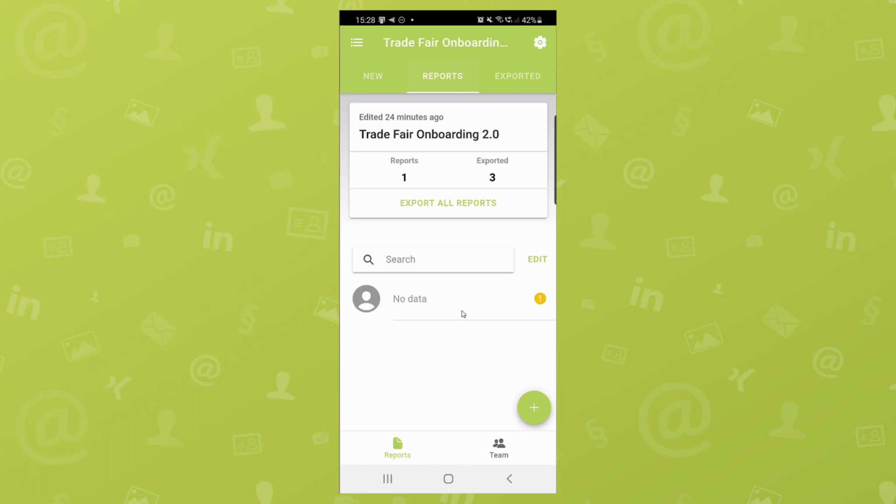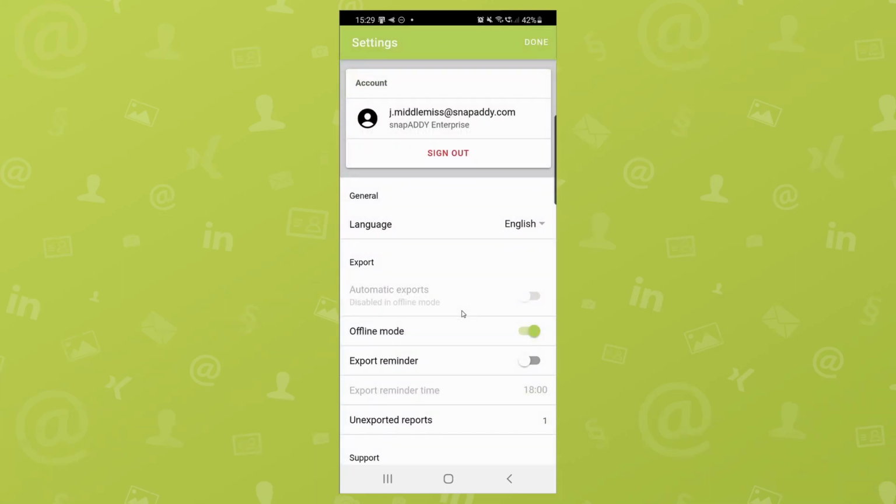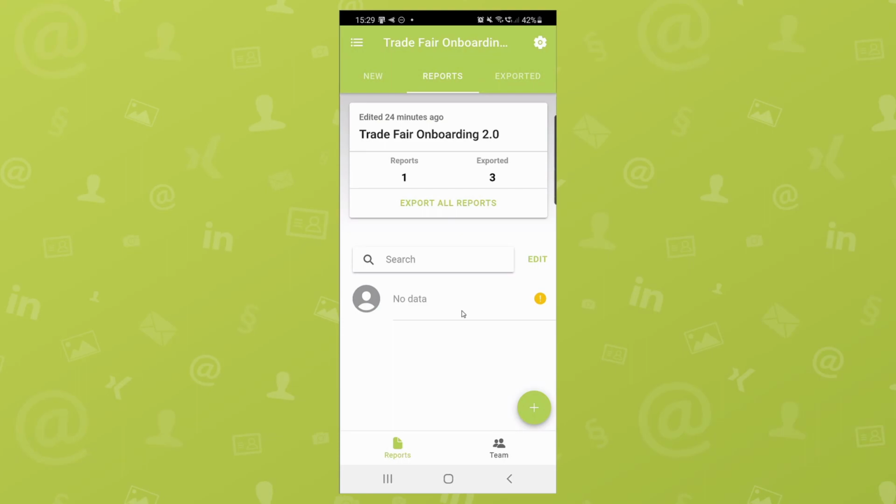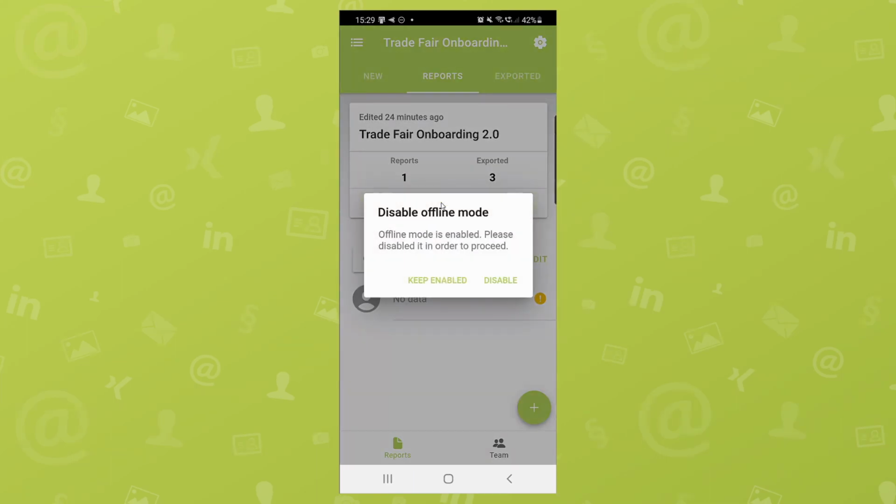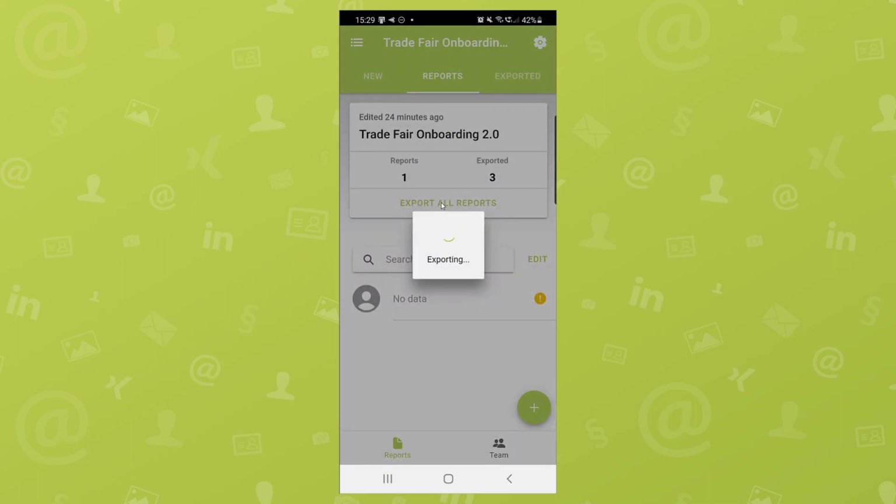So now we have two options. Let's say I'm back in the office or I'm back at home and I have a stable internet connection again. I can either go into the settings and turn off the offline mode, or I can just simply click on Export All Reports again, like we did in the previous video. And it will then give me the option to disable the offline mode. So this will probably go quite quickly, but just try to keep an eye open for it. So I'll click on Disable.